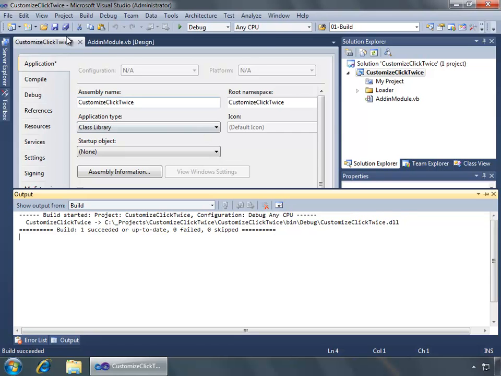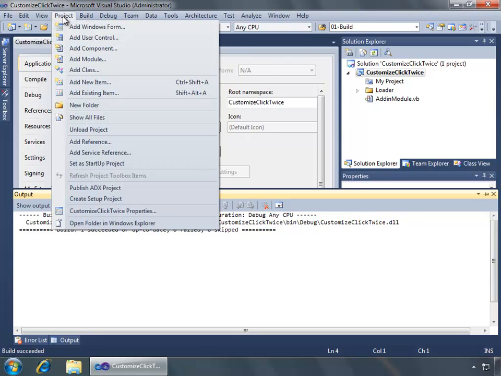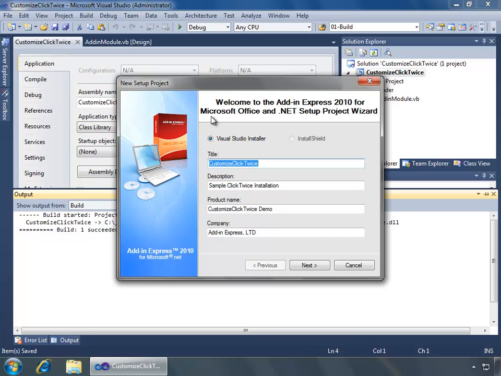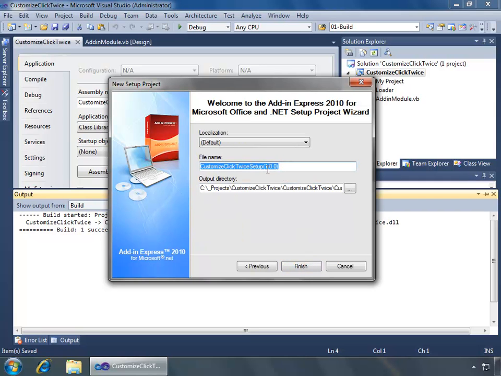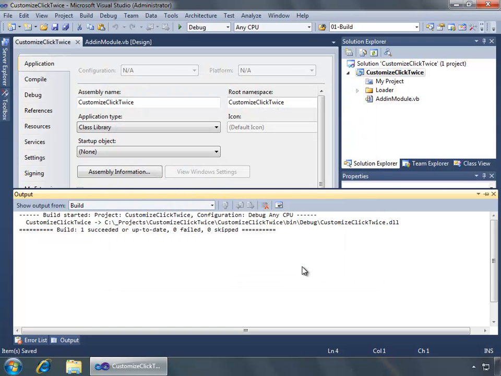Building the MSI project is pretty simple. What we do is we say project, and we go down to the create setup project menu option, which brings up the new setup project dialog, and what we can do is say this is the customize ClickTwice demo solution, and the description it picked up from the assembly information, same with the product name and the company name. We'll click next, and then for the file name I want to change this just to be the customize ClickTwice setup, and for the output directory it will go all the way here to customize ClickTwice, customize ClickTwice setup, and then 1.0.0. I'll say finish.